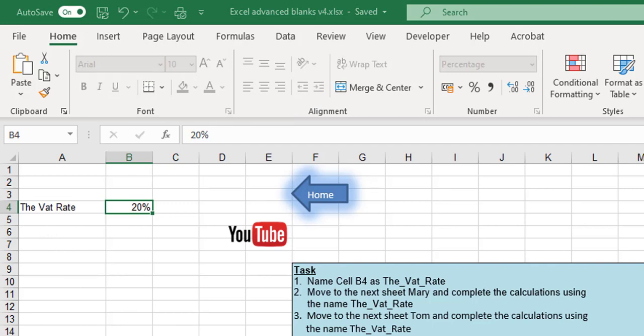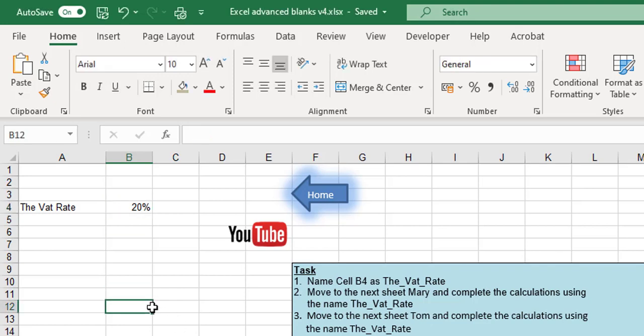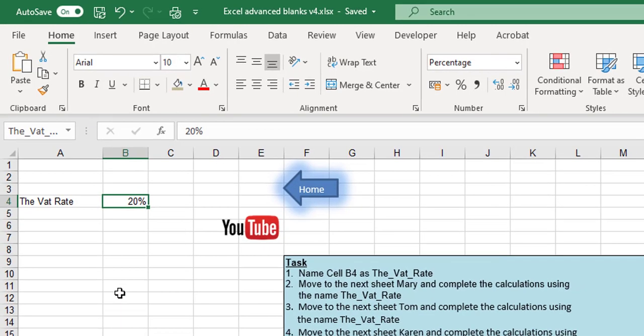If it didn't come up automatically, or you're doing it a second time or something goes wrong, just type in a name. You know, even put in the number 2 on it if it isn't working for you, but make sure there's no spaces in the name. So that's okay. You can tell it's named because when you click on it, up here it says the VAT rate. If I click on the cell above it, it says B3, but if I click on that cell, it says the VAT rate. So you know that that cell is named.